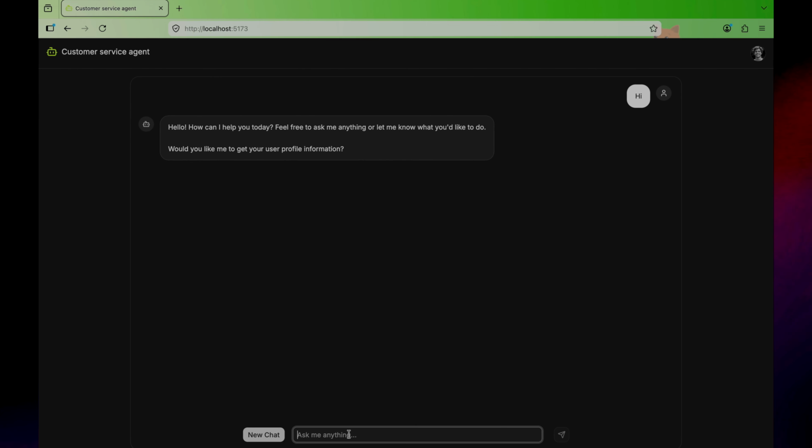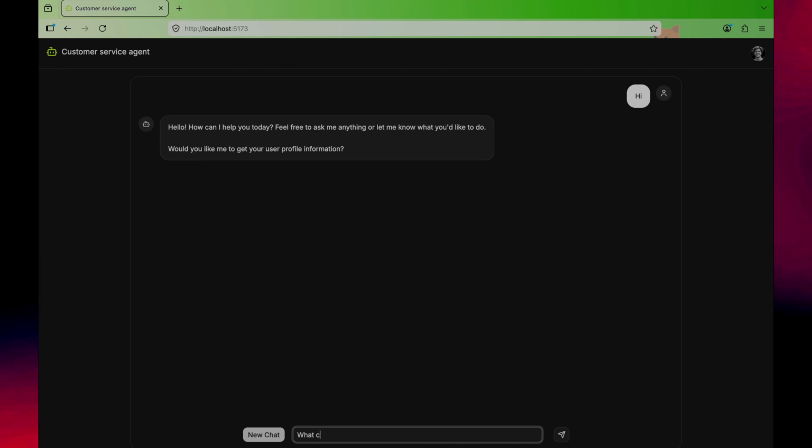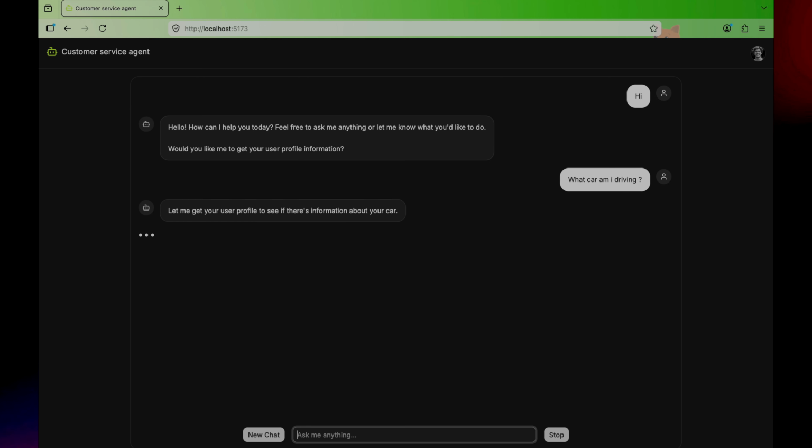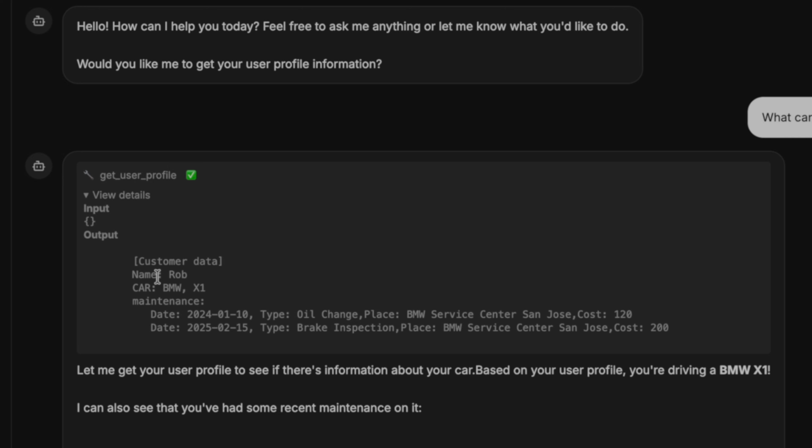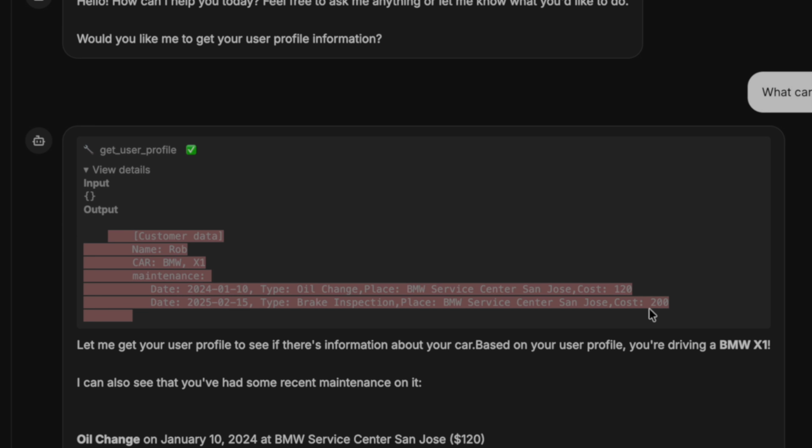Now let's ask something more interesting. What car am I driving? The agent thinks about it, decides it doesn't have the information yet, and makes a tool call to get it. You can see that renders right here on the UI. The tool call fires, we show it in real time, and once the result comes back, the model reads it and answers BMW X1.